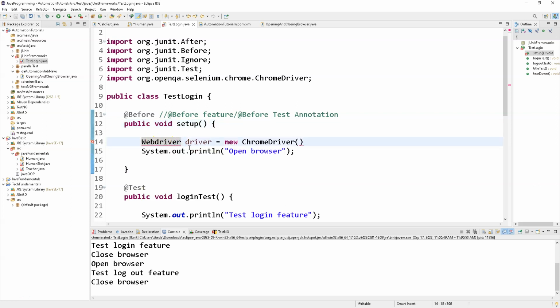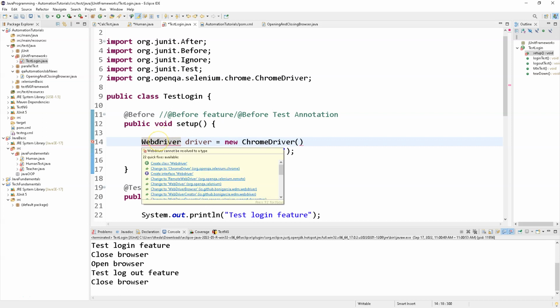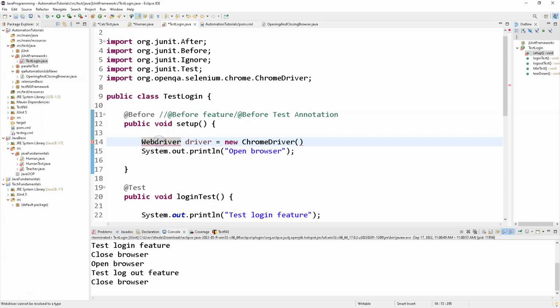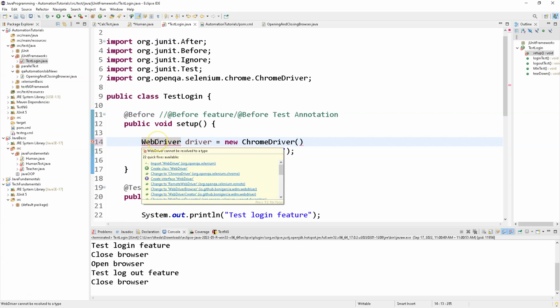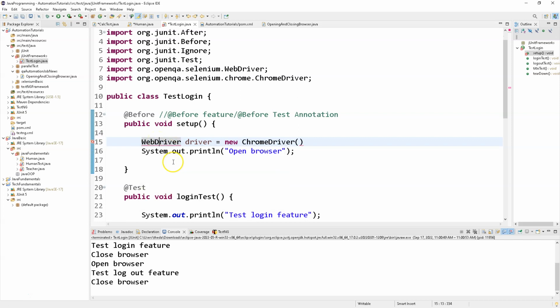WebDriver. Let me check WebDriver. I think this is also capital. Yes, WebDriver is capital. D is capital. Okay.